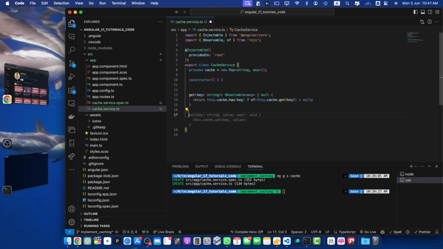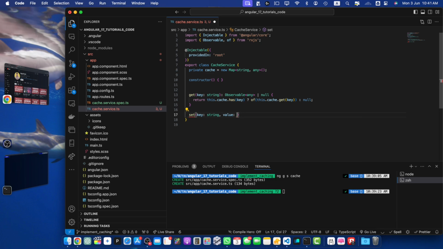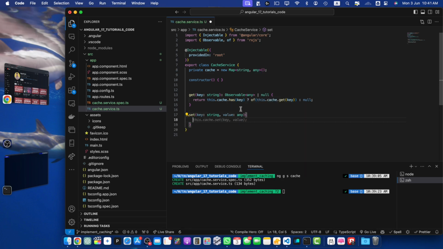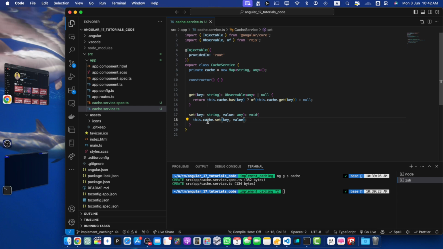Now we need to create a set function that will receive two parameters, key of type string and value of type any. This is going to return nothing, so I will specify the response type void, and now in the logic I will consume the key and value to prepare the cache.